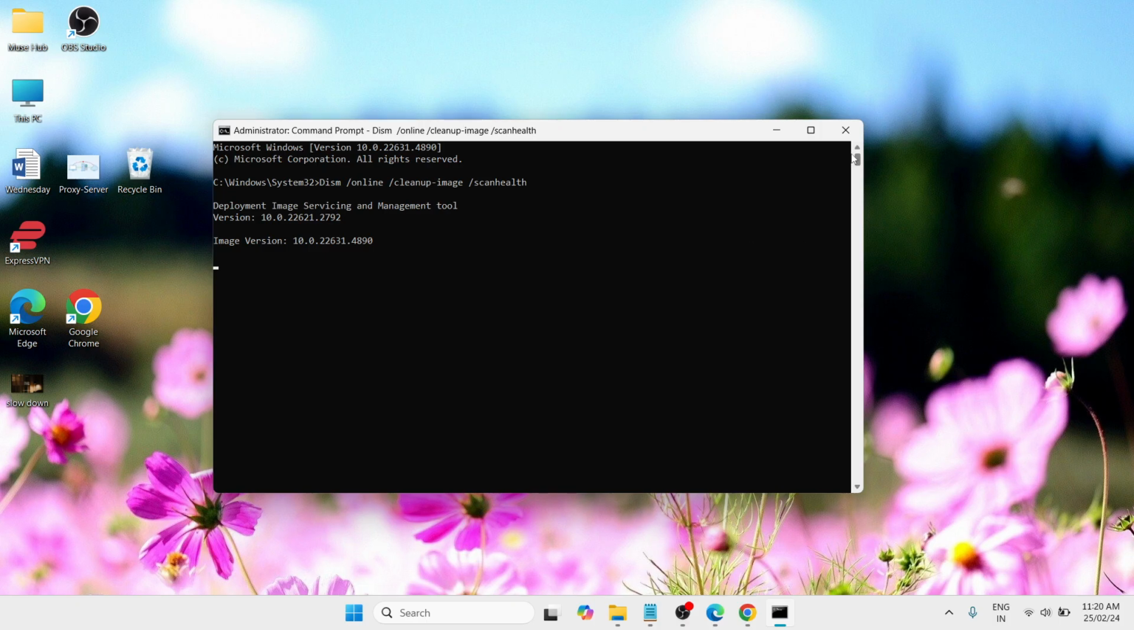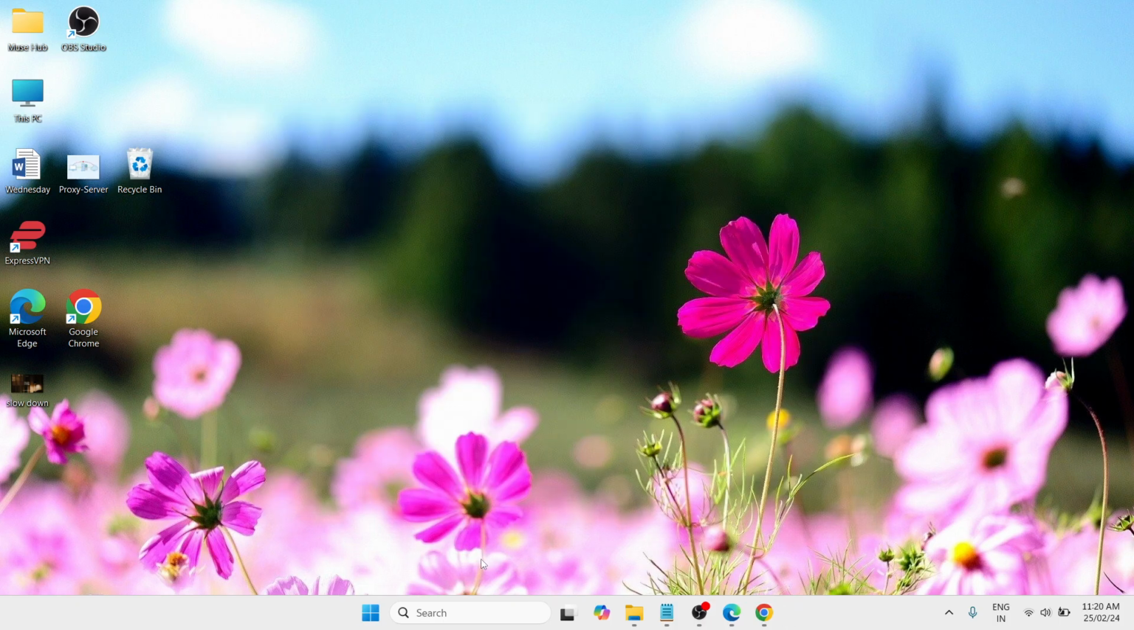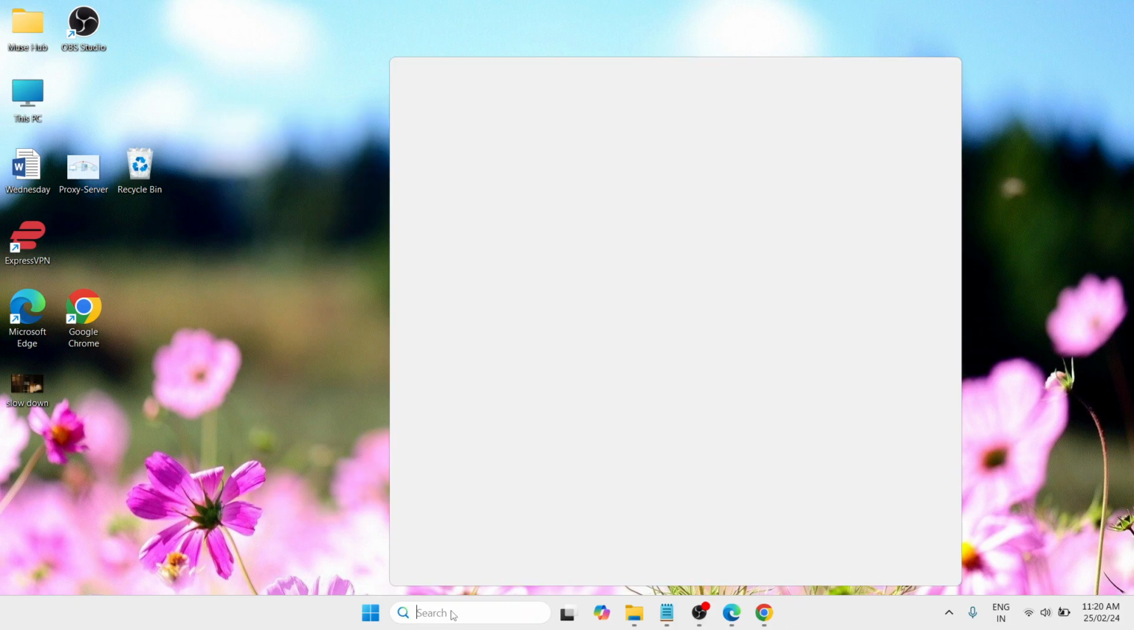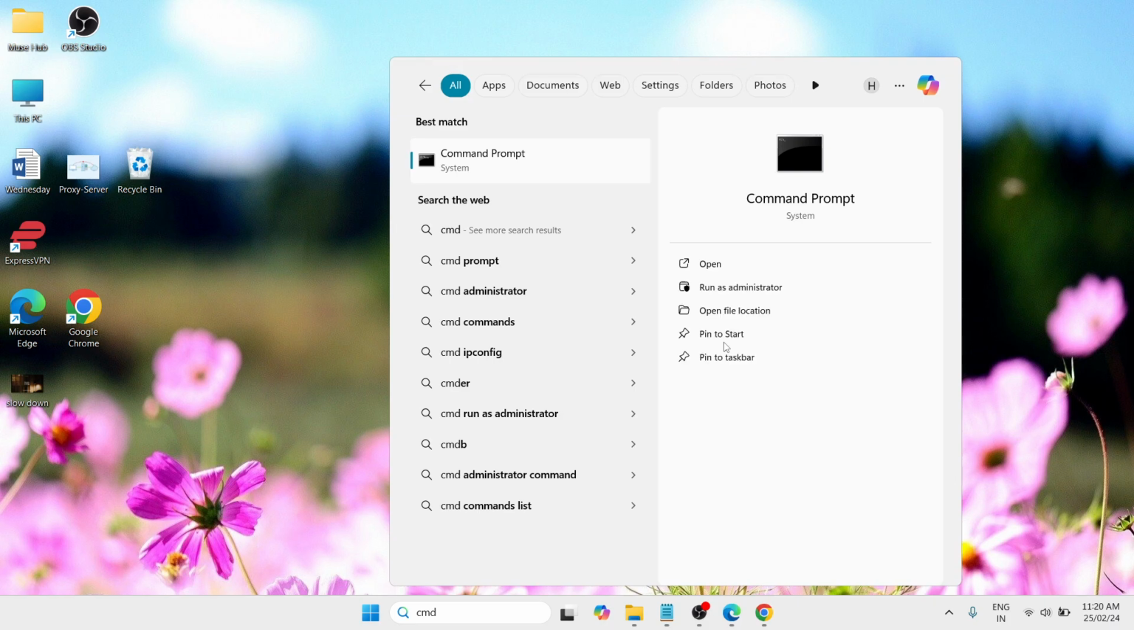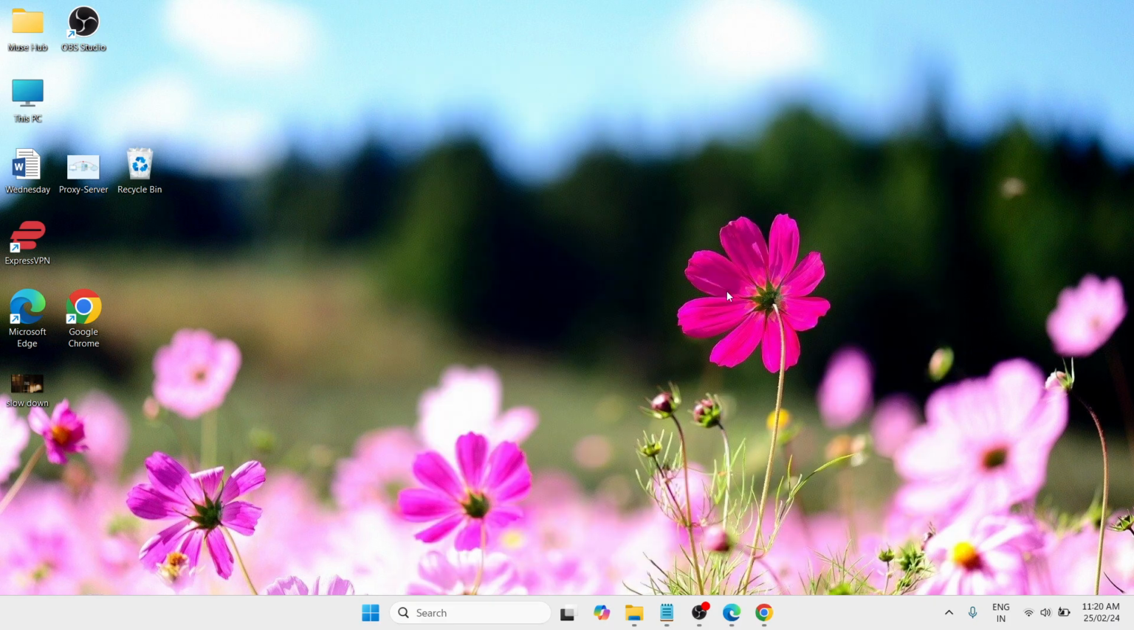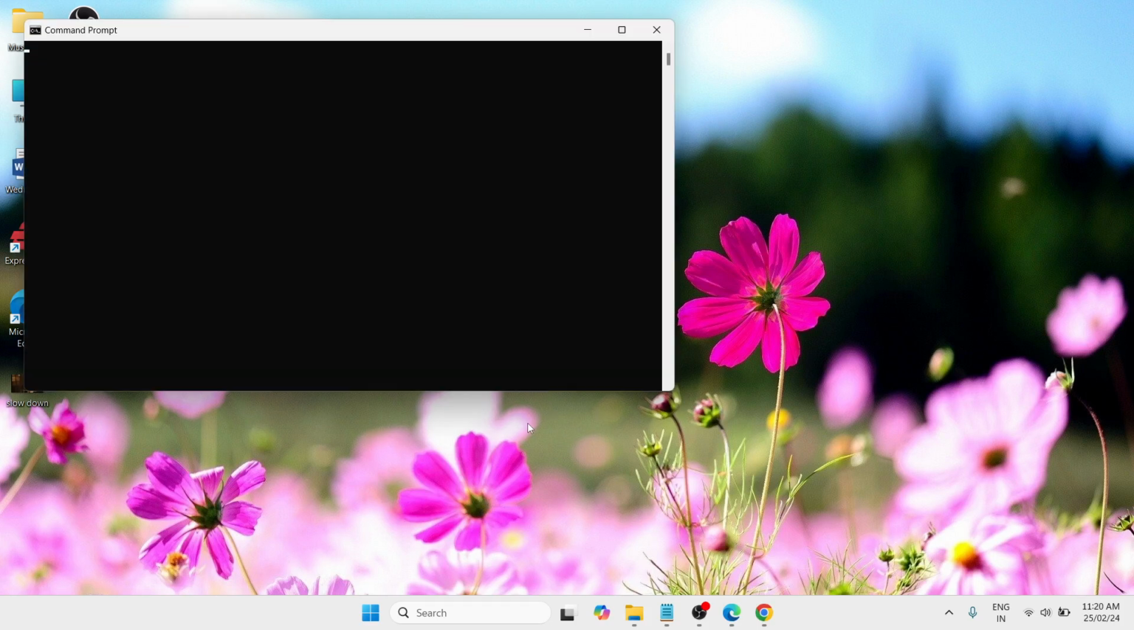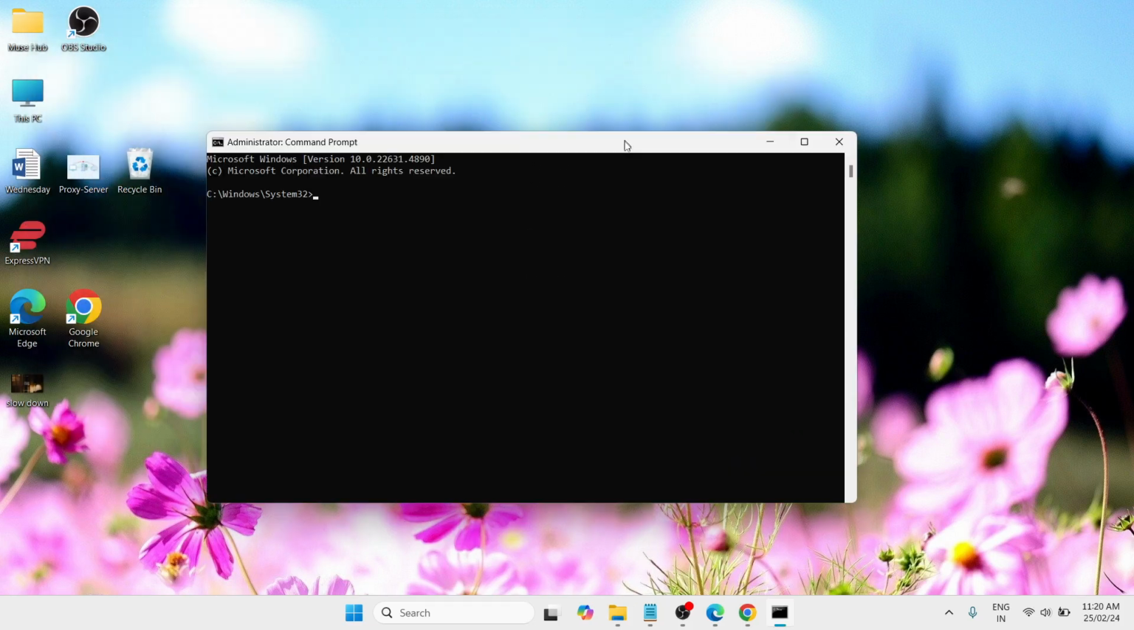Once done, simply close this window and you need to go back to the command prompt. So at the bottom search bar, type CMD again and go with Run as administrator. And User Account Control will ask you once again to say yes. Just go with yes so that you would be able to open your command prompt.